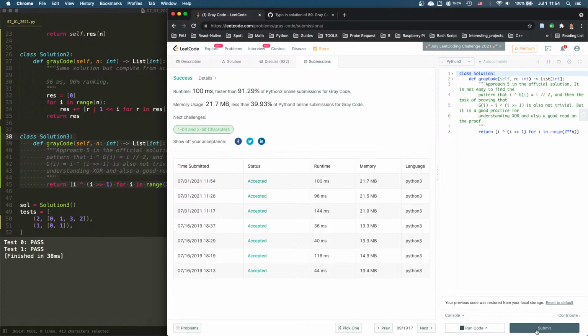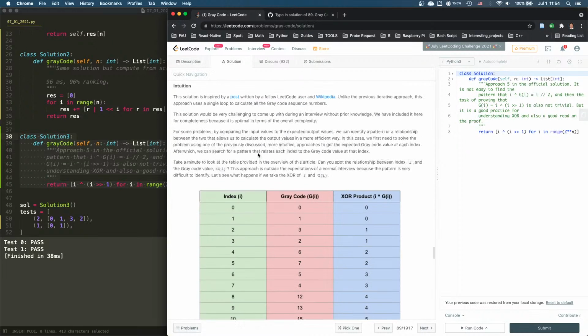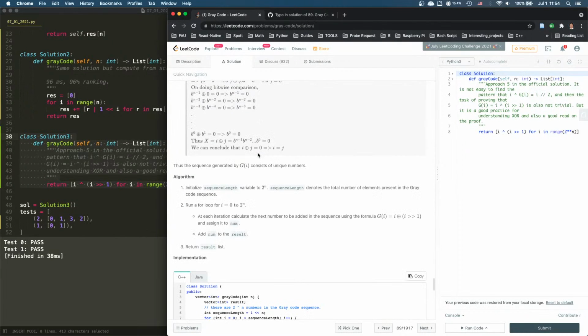Yep. Nice. All right, that's it. I think I did a better job than last time. I don't think last time they went down to approach 5, but approach 5 definitely is eye-opening.